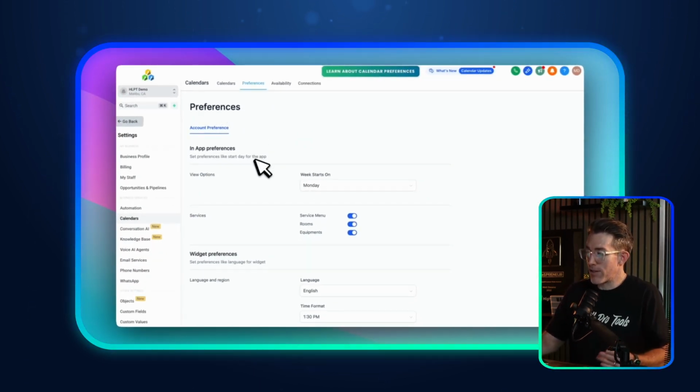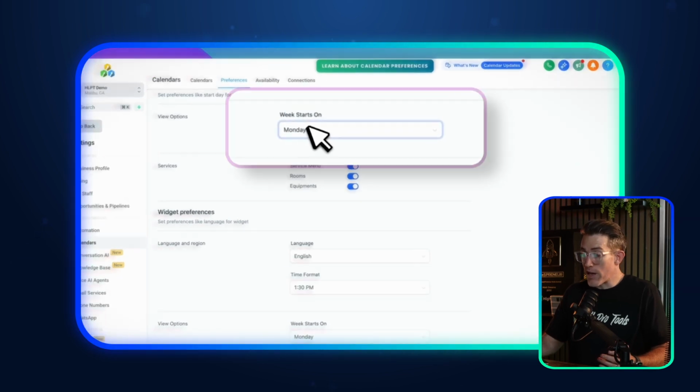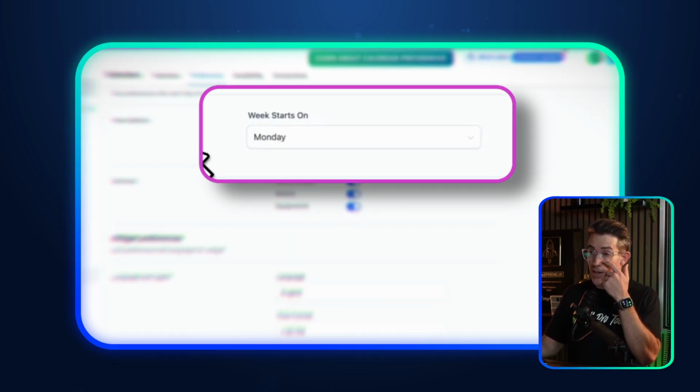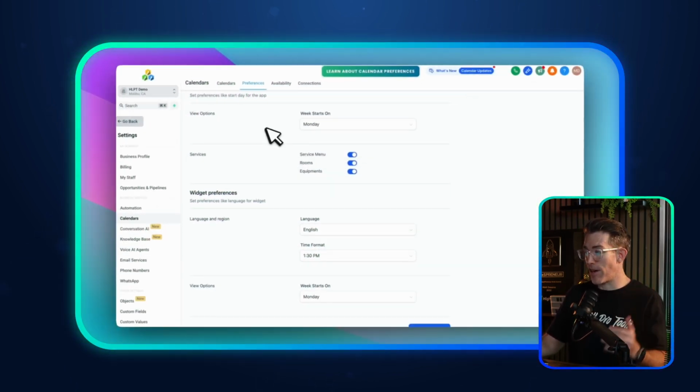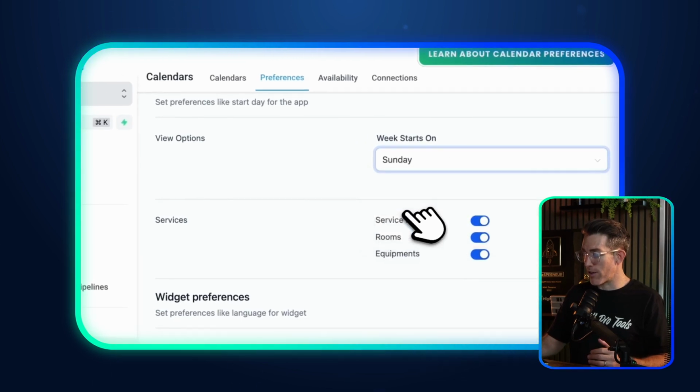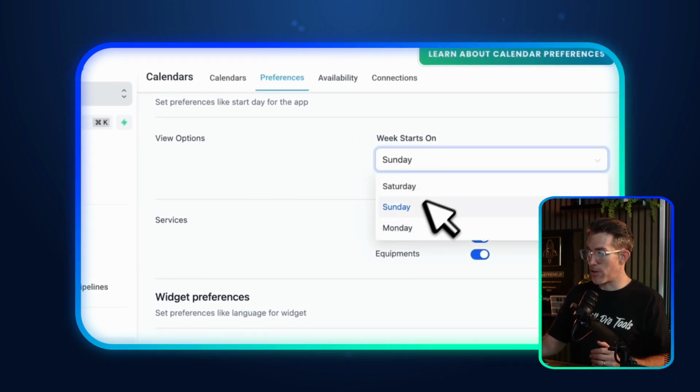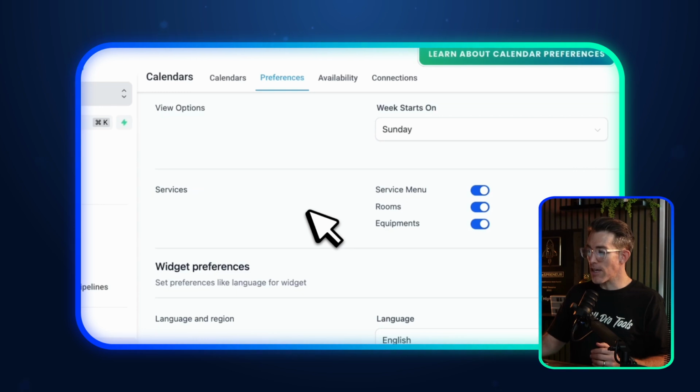So in preferences, you've got, when does your week start? So this is the view option for calendars. When you see the bookings happen inside of HighLevel, does your week start on Monday? Does it start on Sunday? Does it start on Saturday? Those are the 3 options that you're presented there.